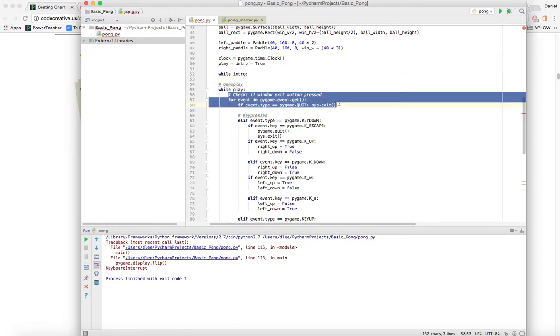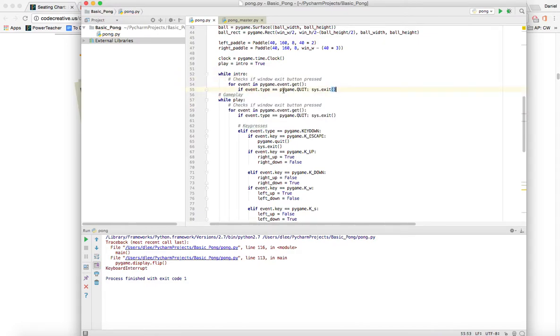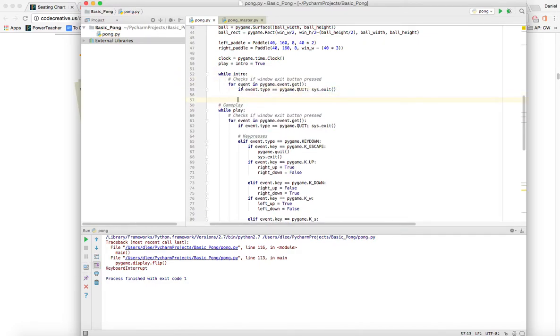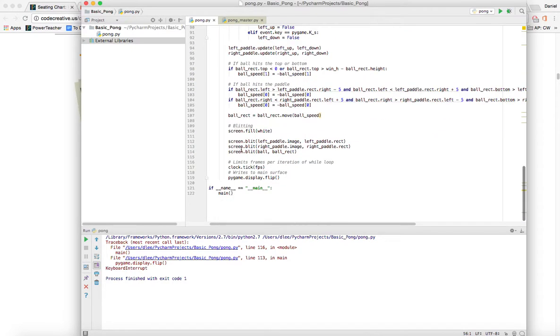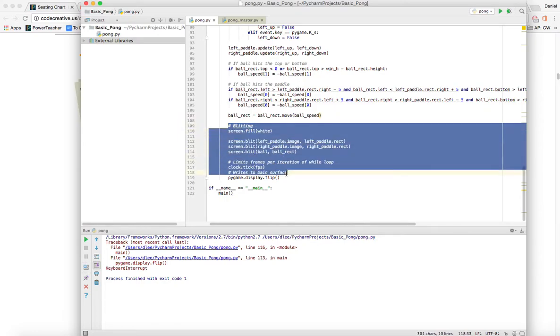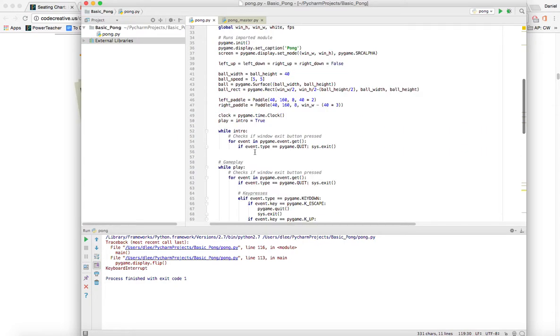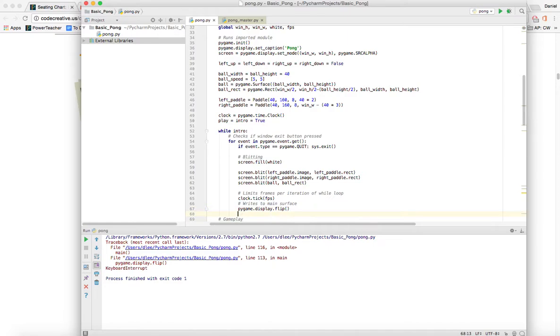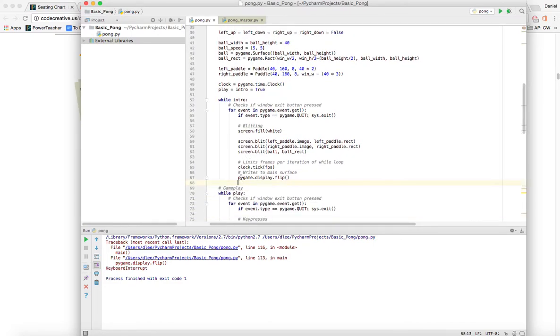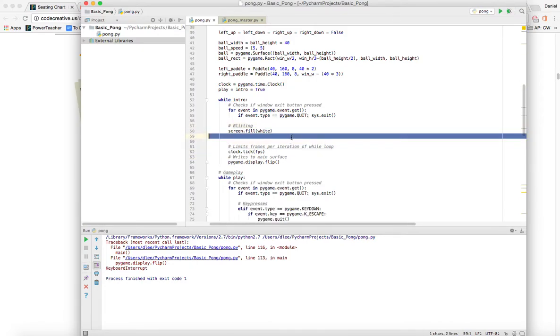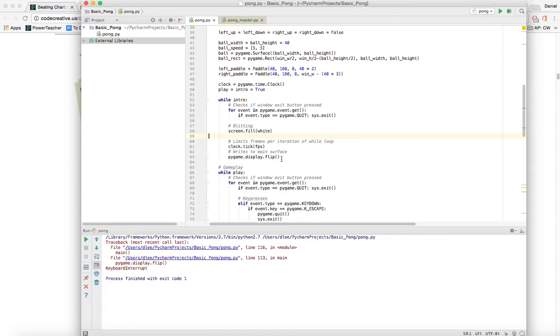We definitely need to check if the red button in the top left corner is pressed, so that's what that's there for. And then what else do we need to do? We need to fill the screen white, I think, and flip. So we're going to copy this, put it right over here, and I'm going to hold down Alt. We don't want to blit the ball or the paddle or anything like that. Let's just blit white and then flip.